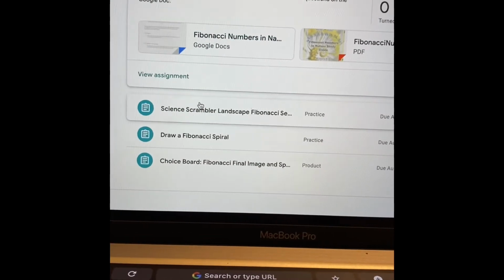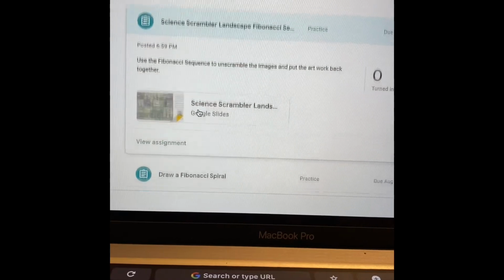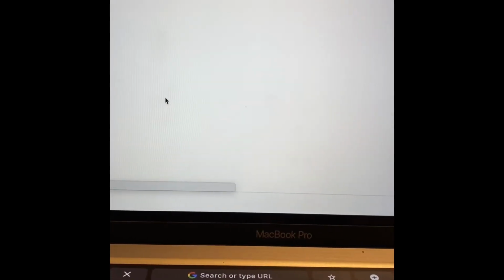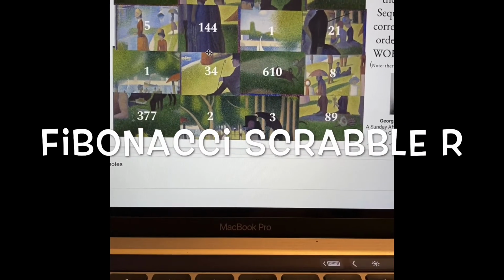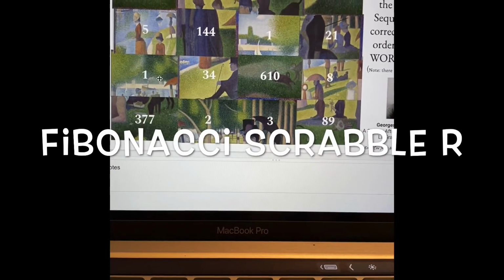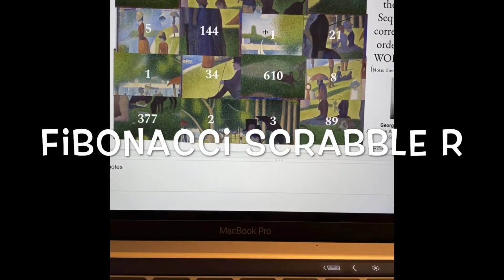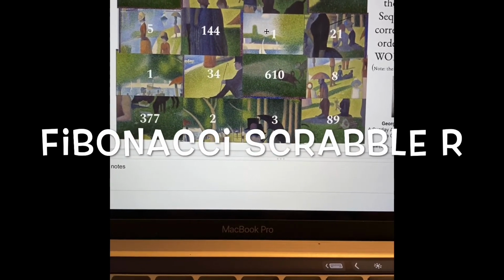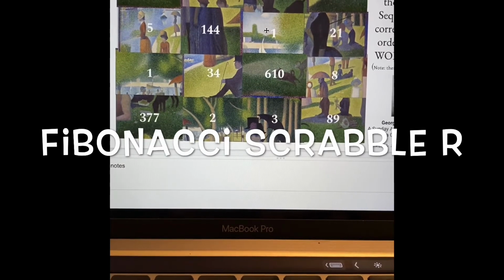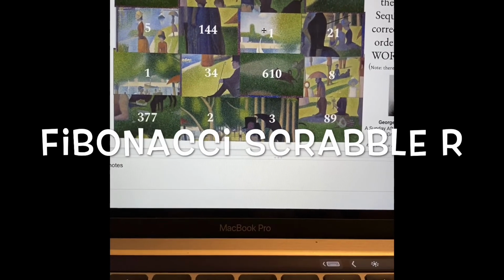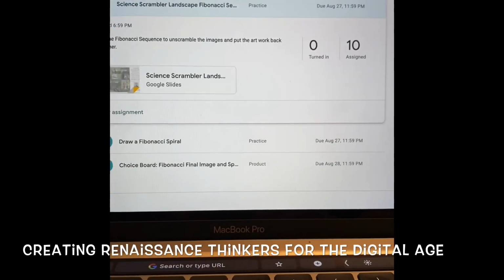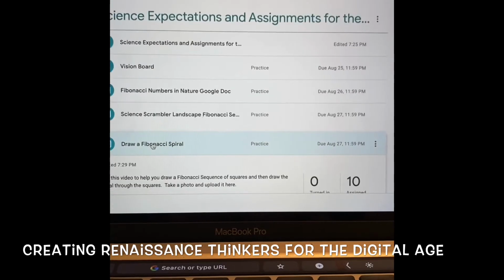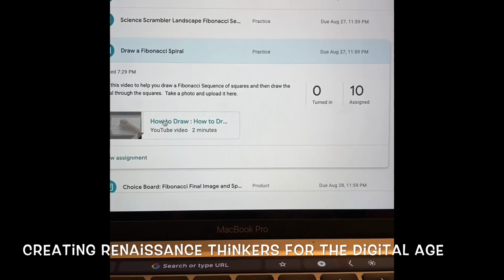Up next would be the Science Scrambler, and so this is really cool. What it is, everybody gets their own Google slide, but from the pattern, you're just going to go ahead and start, and of course there's 2 ones, and that should help you, but you're going to put this in order based on the Fibonacci sequence, and then you'll be turning that into me and submitting it. It shouldn't take you more than 4 minutes to do.